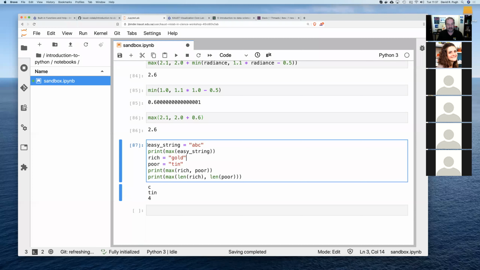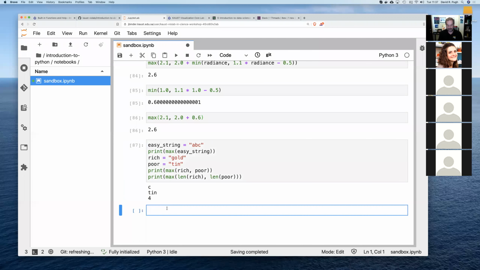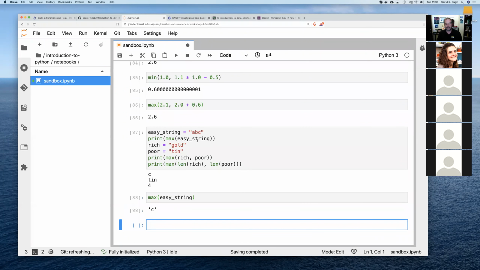So first, the easy string. The easy string is just ABC. If you compute the max of easy string, the max is just C. That makes sense because the string ABC is composed of 3 characters, and alphabetically C comes after A, so it seems like C should be the answer. So that's fine.